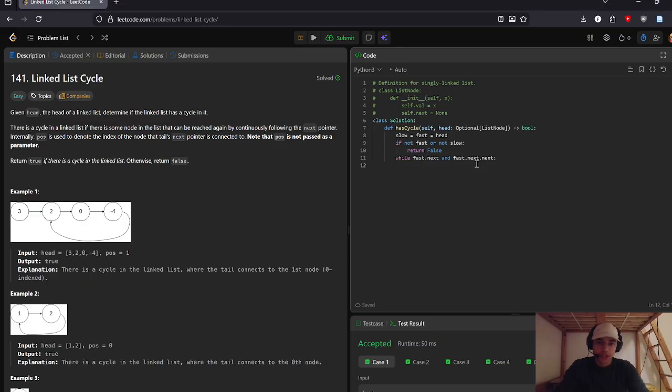You would think that usually we start with the stopping condition, which is if fast equals slow, return true. But at the first step of our loop, both fast and slow are head, so this will always be true. So what we should actually do is iterate: slow equals slow.next first, and fast equals fast.next.next. Then return false.